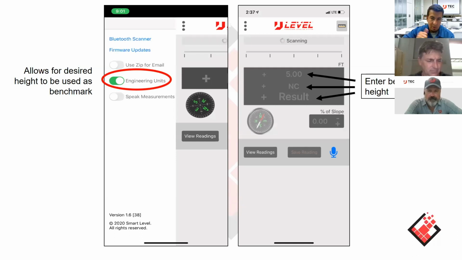You would tap where it says 5, hit that little plus button, and you can enter any height as a benchmark. Based on that benchmark, your E-level will automatically add that information together. So if you go down 1 foot, it would go down to +1 foot. If you go up 1 foot, it would be at 3 feet versus 2. So your measurement gets added on negatively or positively off of that benchmark.